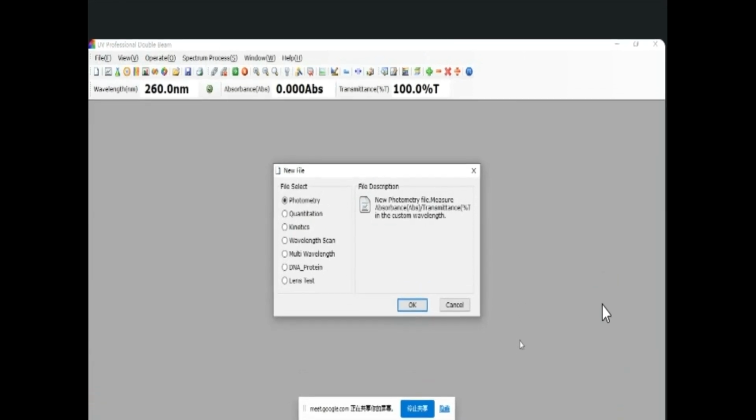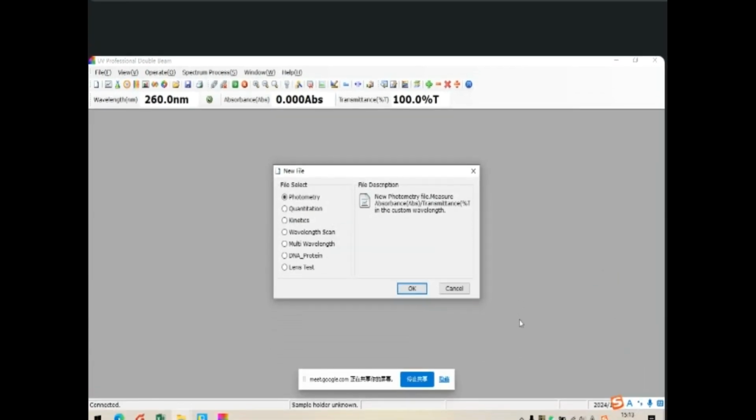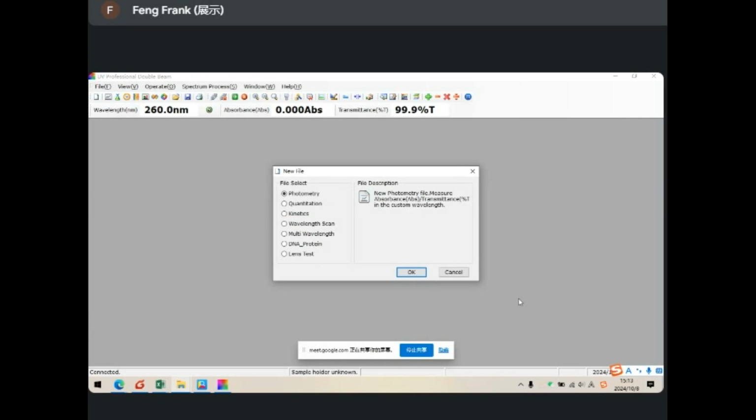Okay, this is the first function of the software. There are 6 functions in total: the photometry, the quantitation, kinetics, wavelength scan, and the multi-wavelength, also the DNA and the protein test. The last one, lens test, is still under development, so you can ignore this function. Maybe your version is a little different from ours. Okay, first let's go to the first one.